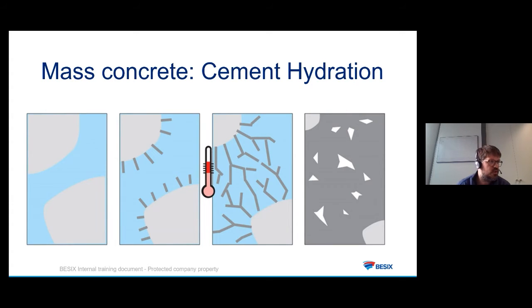I will not go too deep into the reaction, but what is important to know is that this reaction is exothermic. It will produce heat during the hydration. In the middle of the reaction, it will generate a lot of heat. But the problem is that if you have massive concrete, and this is where I want to go, this heat will not be able to go out of the concrete easily.